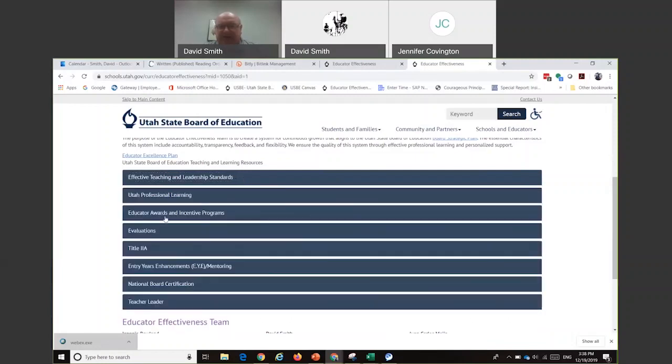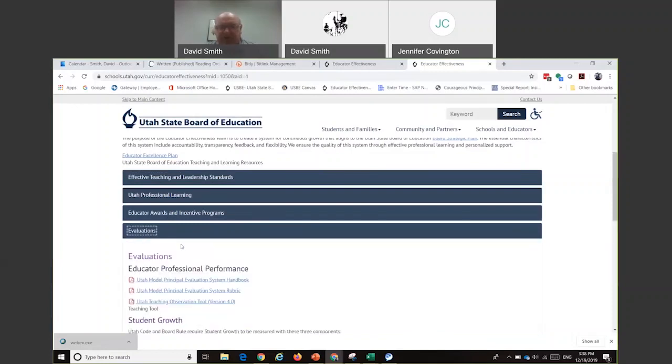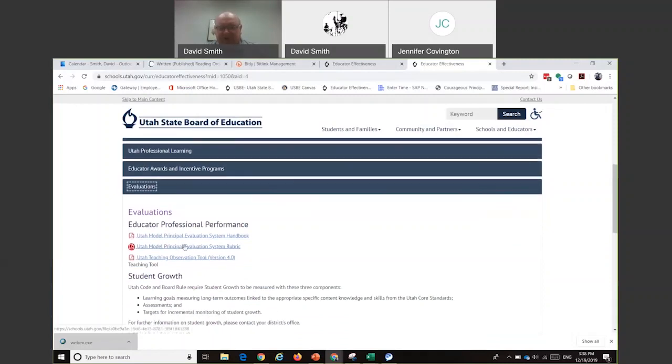But then if you go down a little bit further, you see evaluations. And first of all, you can see there's educator professional performance, and there are three items there. The first is the Utah Model Principal Evaluation System Handbook, which has information on what the principal evaluation system is supposed to do, and some information on how to administer the evaluation system. And we're going to go through all of that during this webinar today.